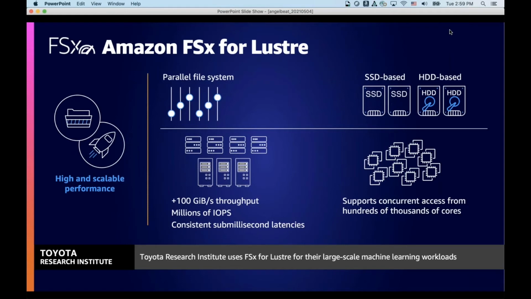And so FSx for Lustre is really an Amazon managed Lustre environment. So you just say, what capabilities do you need? Do you want it to be running on SSDs? Do you want to run on hard drive based media? How much storage do you want? And through an API call or a web console or a CLI interface, you can just say, create me a file system, and it can do that. It can return it back to you. And we have customers such as TRI using it for large scale machine learning, but we have plenty of others using it for a wide variety of HPC applications.